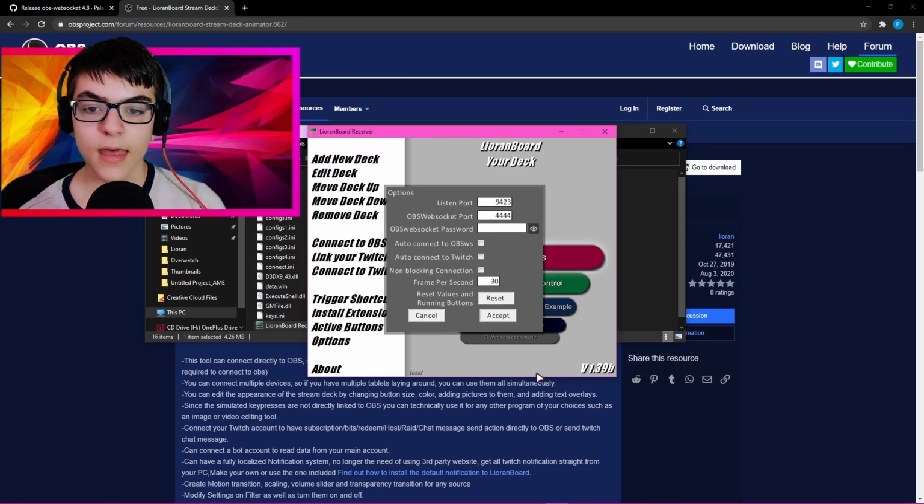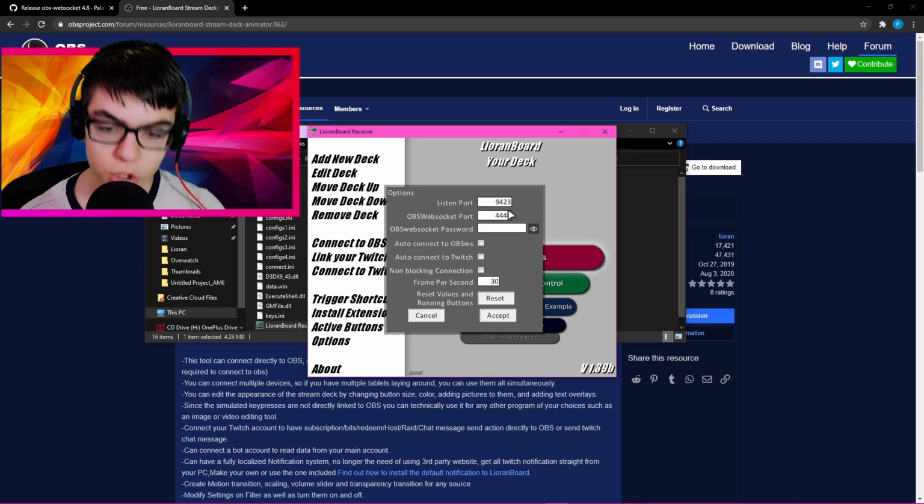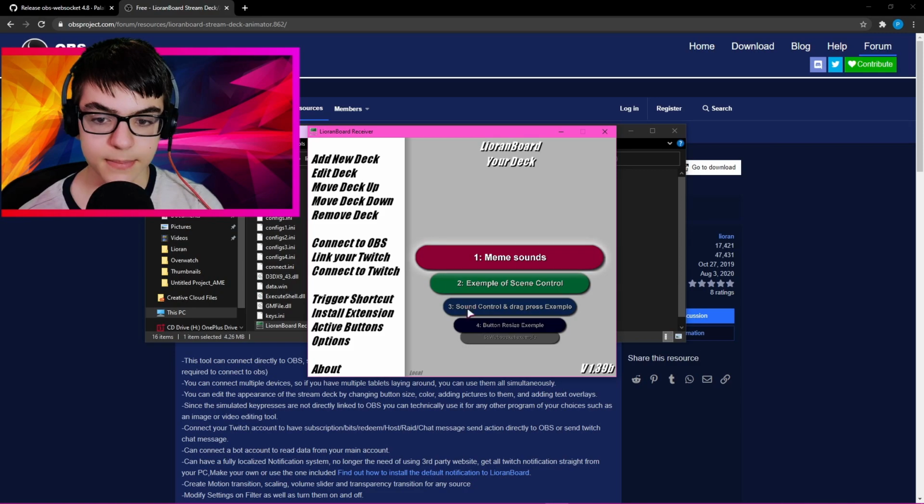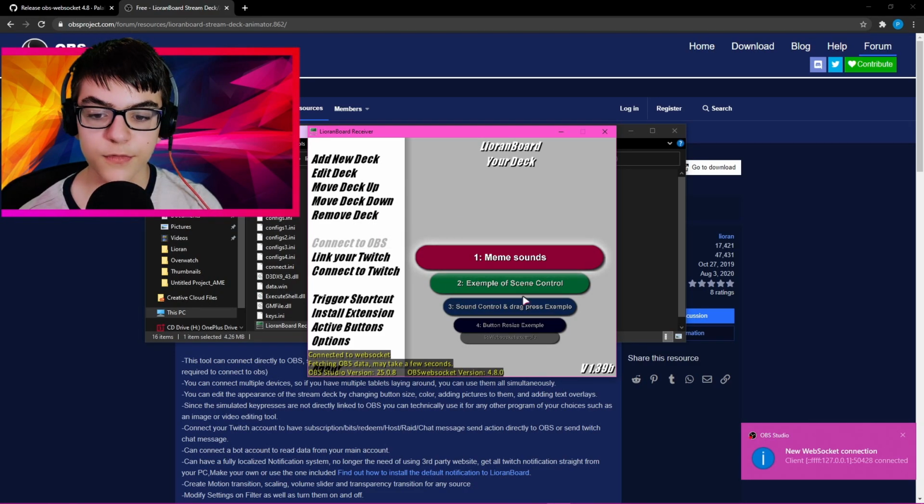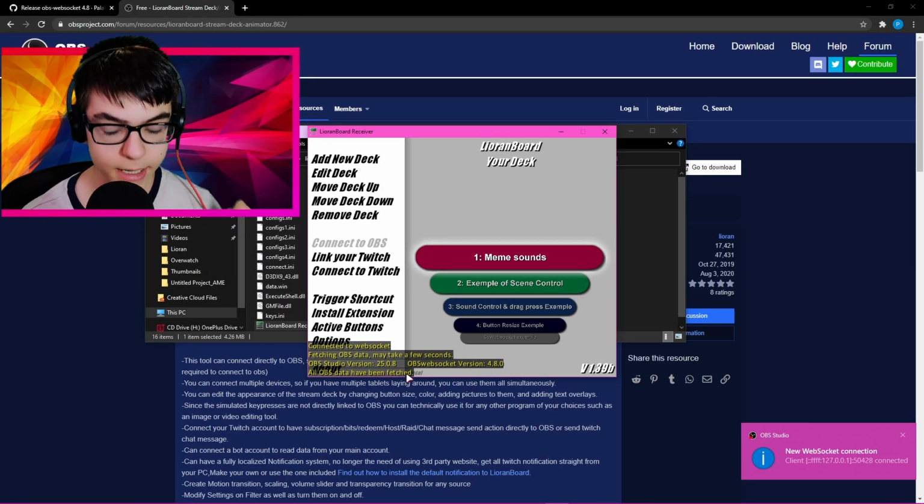Just press no. And you're going to have a lot of options. Most of these you shouldn't change unless you exactly know what you're doing, but just press auto connect to OBS, auto connect to Twitch, and press accept, and you should be golden. Then press connect to OBS, and if you've done everything correctly, there should be a notification, and it should say all OBS data have been fetched. Very good grammar, I know.